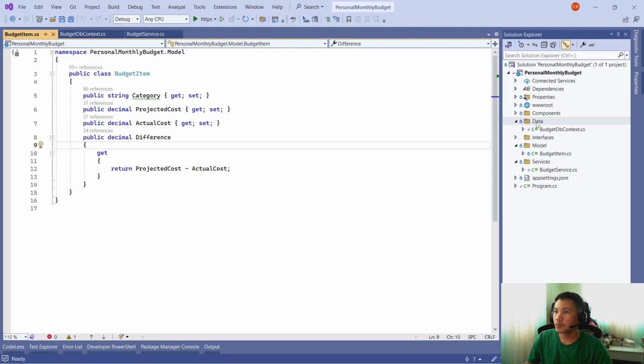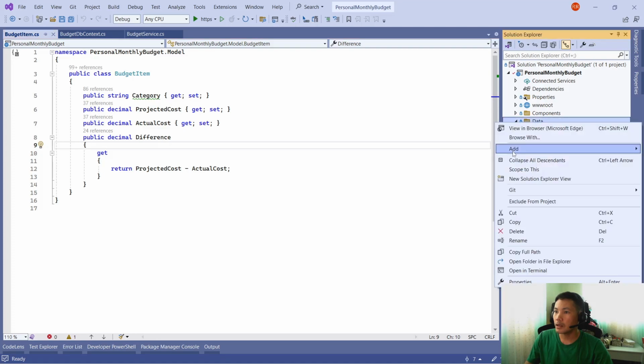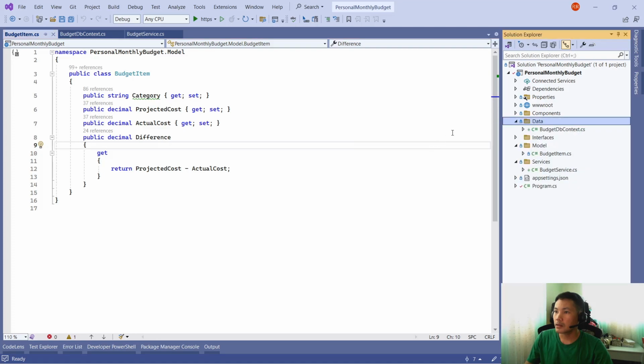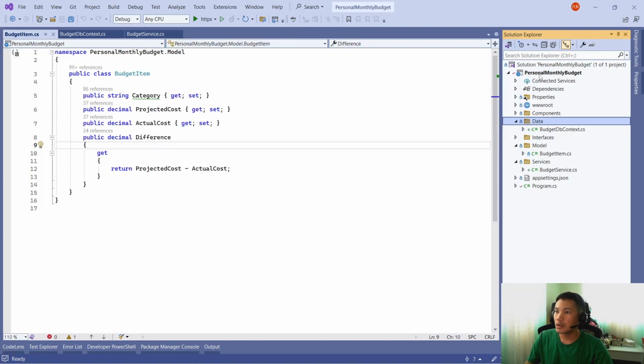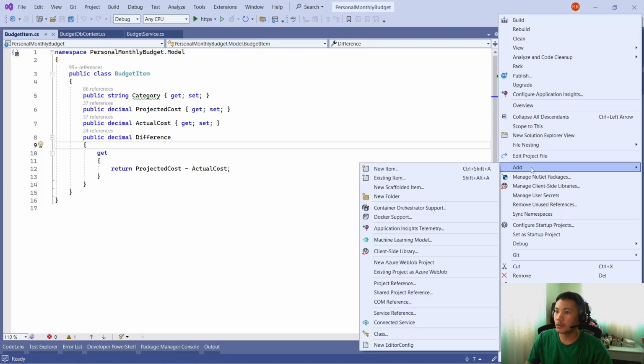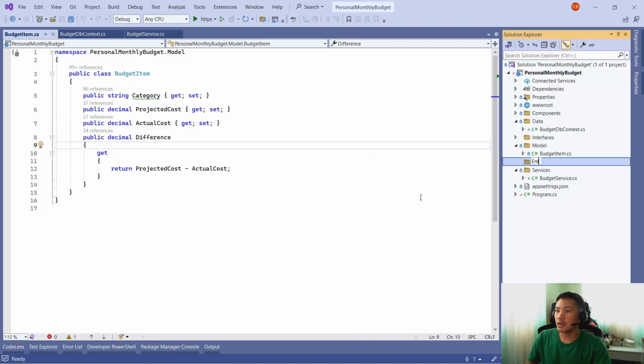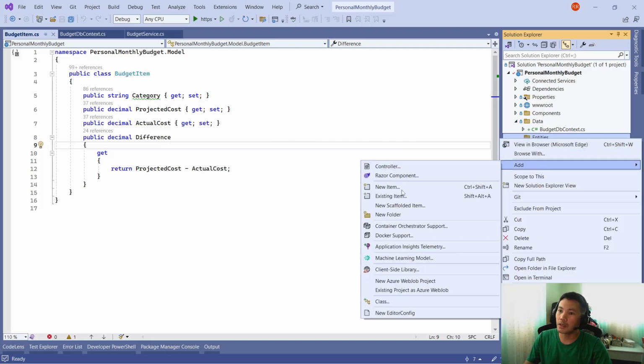Okay, let's just add a separate folder. Let's name it Entities. We don't know if we'll be having more entities in the future. Let's just add a separate one. Let's add a class.